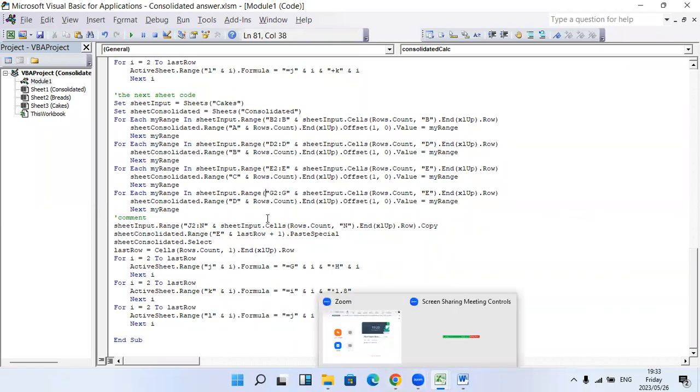Let me just check. Can somebody give me the name of that sheet? I will just rename one of the sheets so that I will show you how you are going to do it.